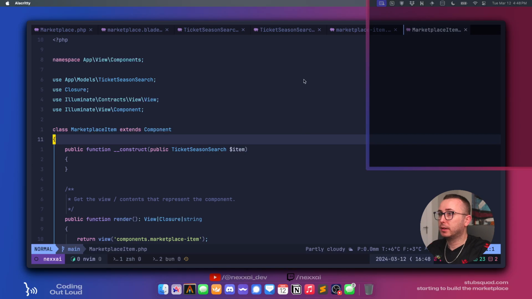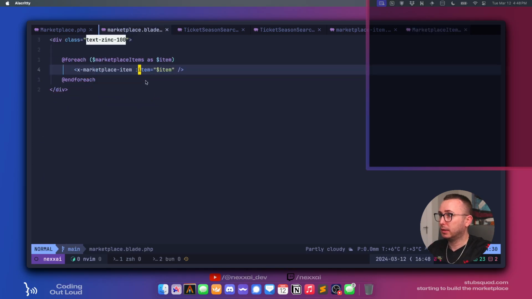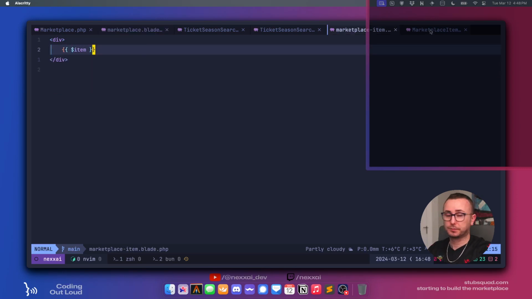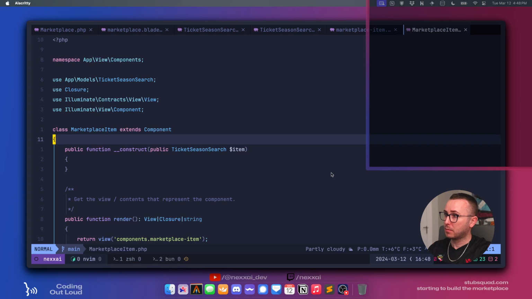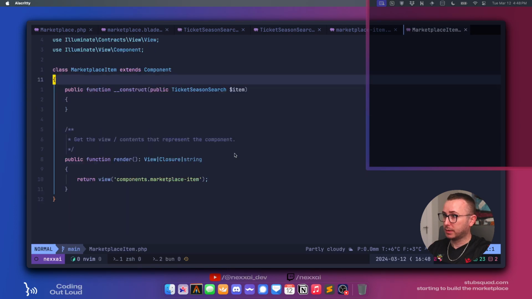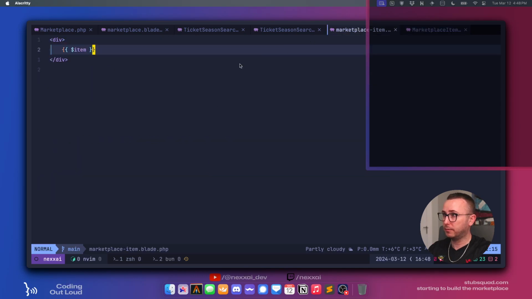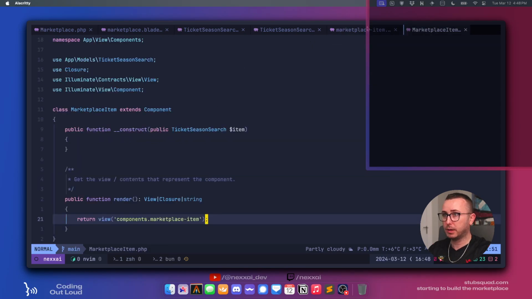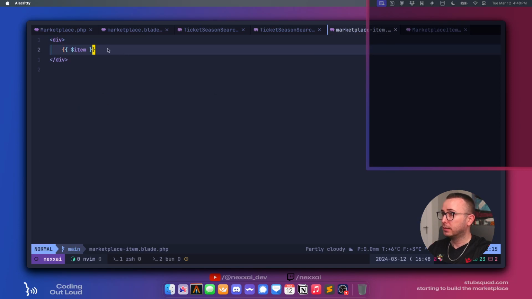So why is it not taking it in properly? Marketplace item. We're accepting it in the constructor. It should be returning it. It should be available on the view because it's made public. So why is it not displaying?